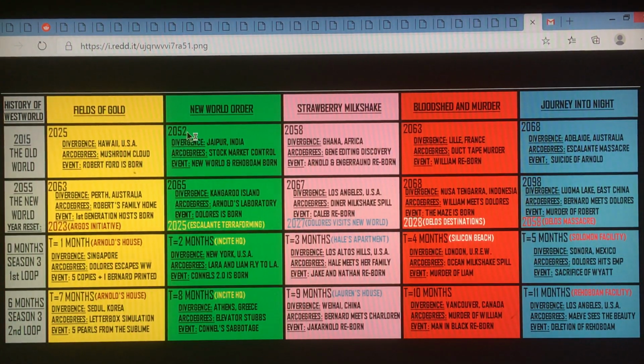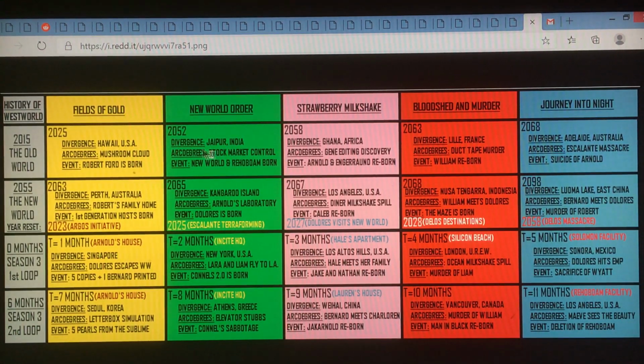2058. So New World in 2052, right? So that makes Ford 37 when he creates the new world. Then 6 years later, 2058, is this discovery of gene editing, right? So between New World and the murder, right, these are the 10 years where Dempsey was happy to cash those checks. Right in the middle of there, Serac discovers gene editing.